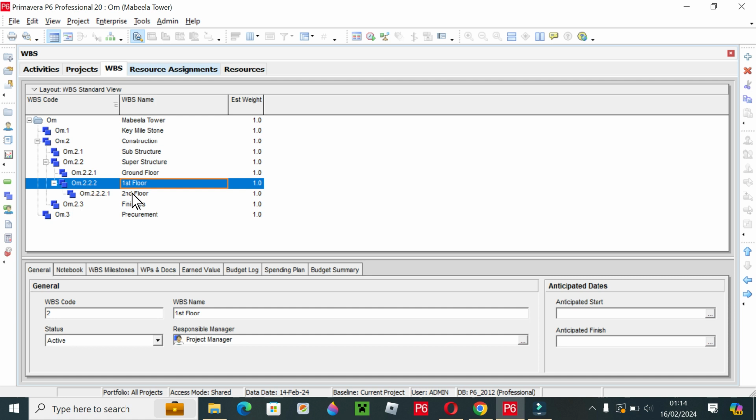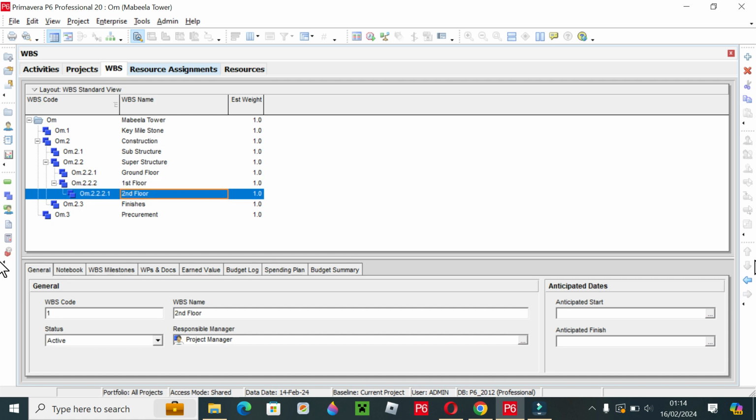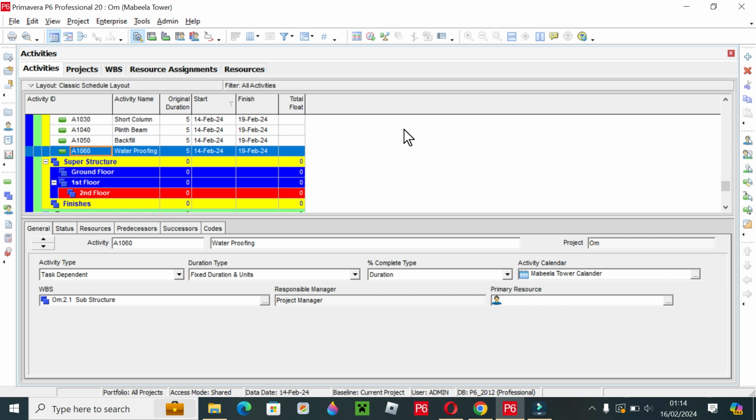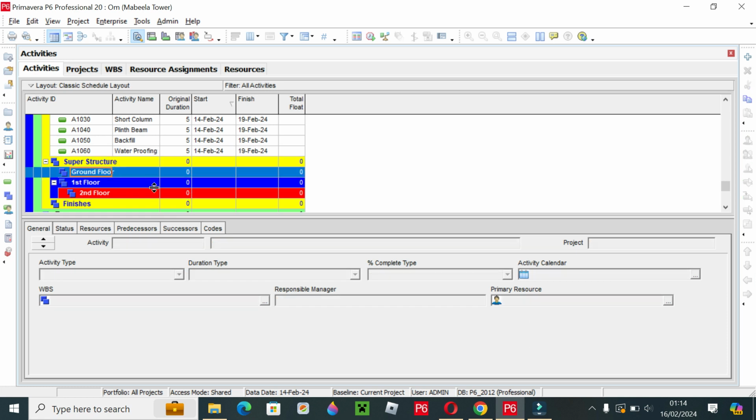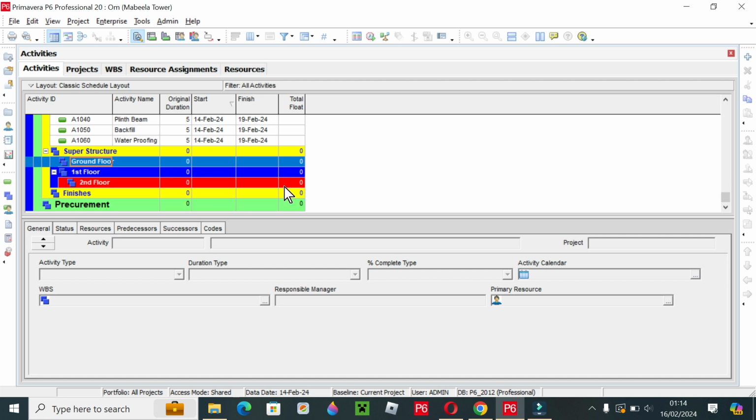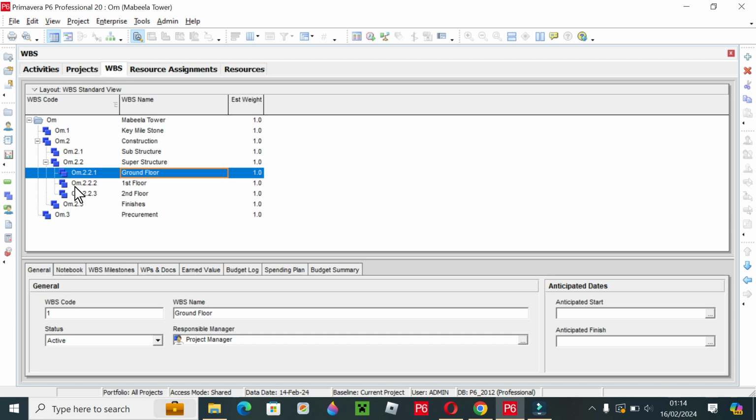So just simply select second floor and click on this arrow. Now it is automatically under superstructure. So we will again start adding our activities. Now I have done this. Yes.